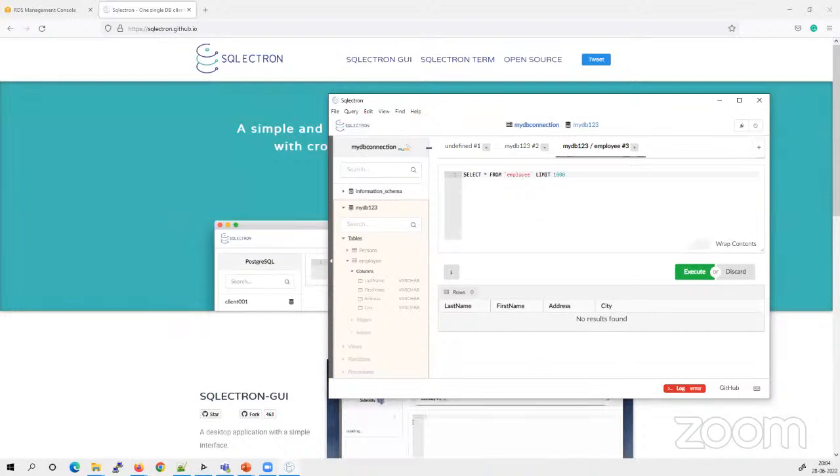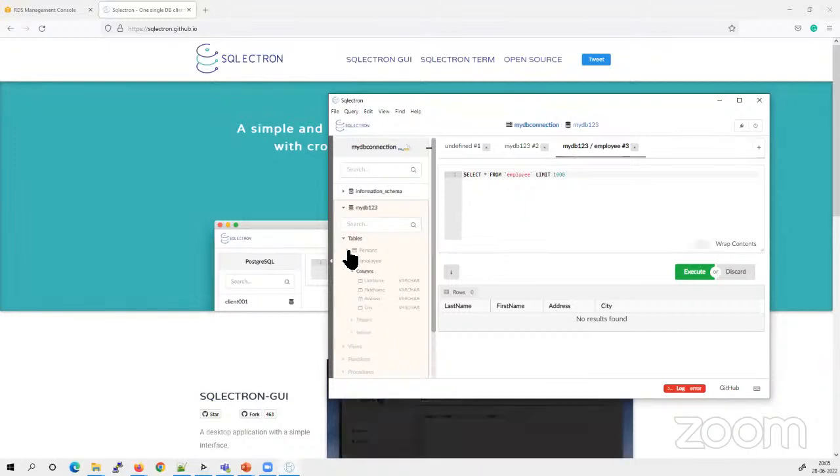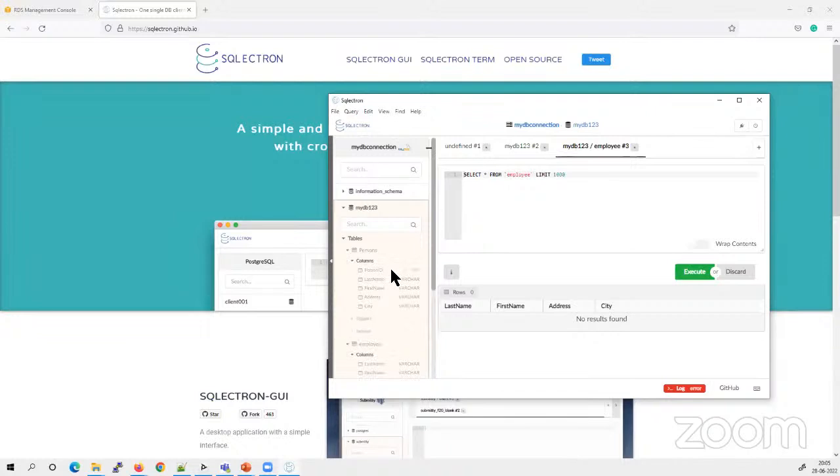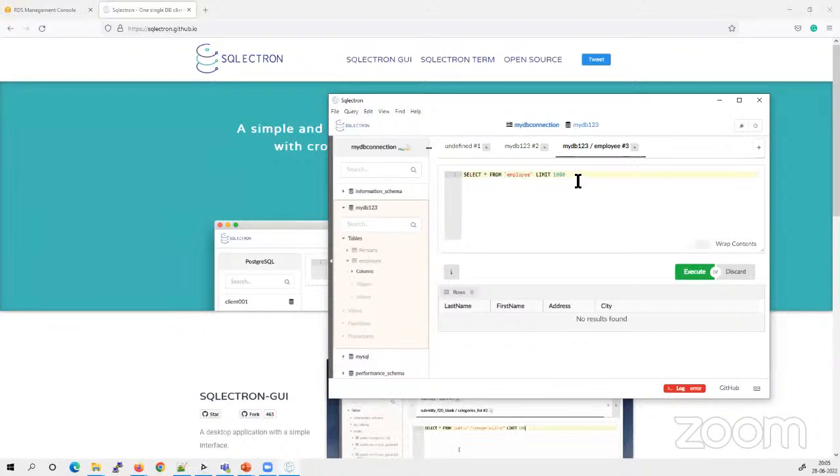How can you download? Can you explain again, Akash, what is the use of SQL Electron? This is a client which will help you work with your database. I am able to work with this and fill in the data in my database. I can run a query. I do not have any data at this moment, but I can run select star from employee with a limit, and it will show everything in my database.